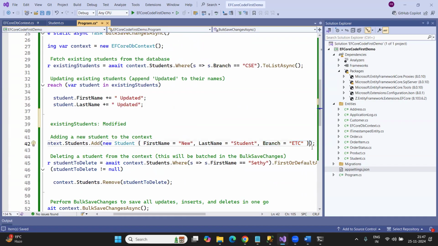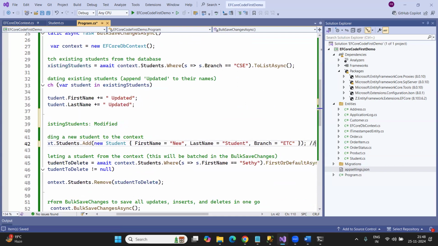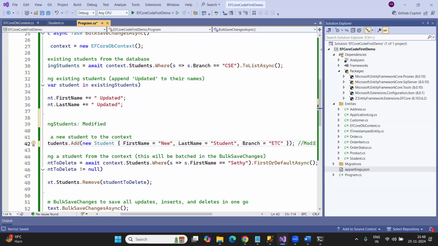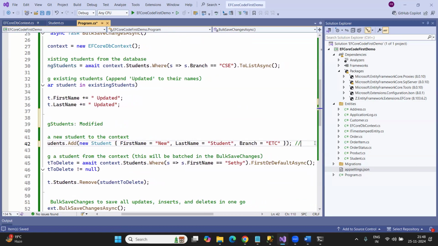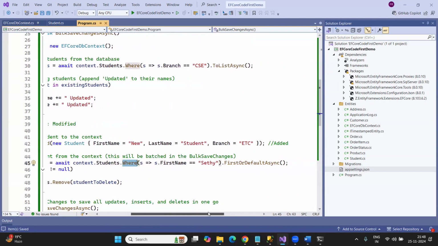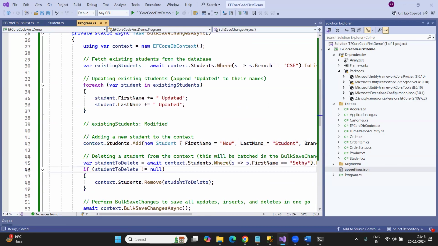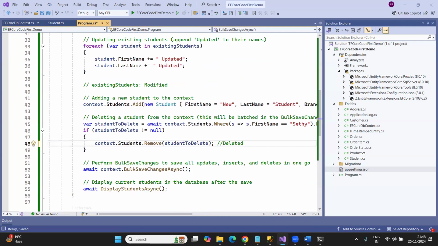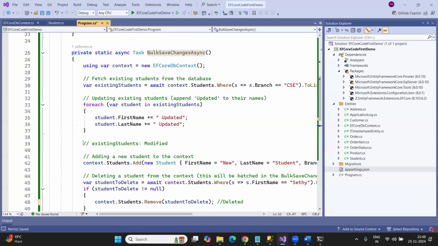And here I have added another entity. What should this entity's state be? Added. So here all are Modified entities, and this other entity is in the Added state. Then I'm fetching one entity and calling the Remove method, which means this entity is going to be deleted, so it is in the Deleted state.